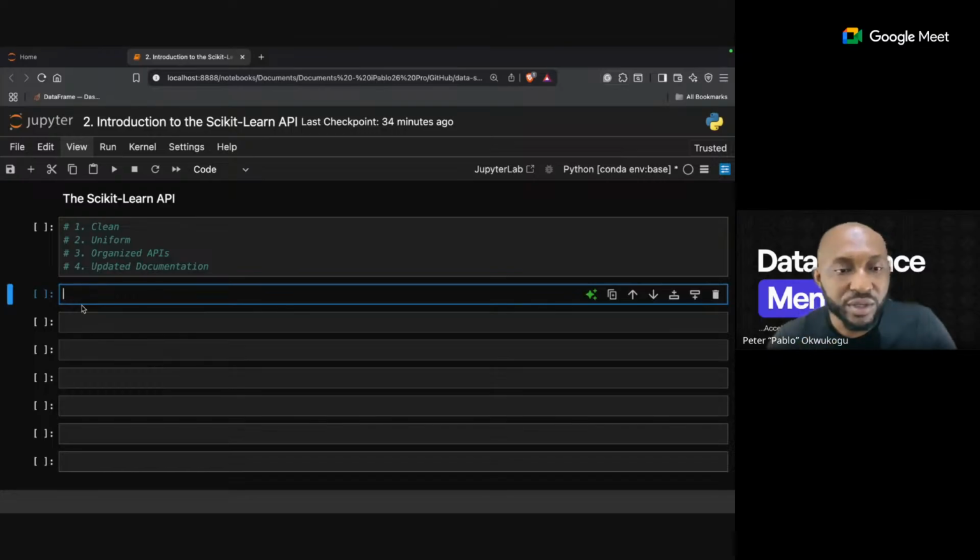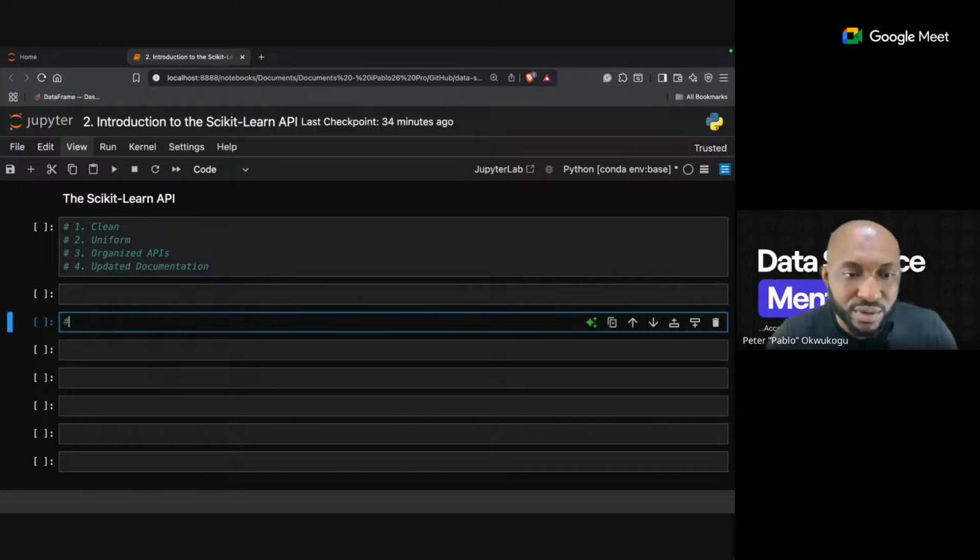The first thing we're going to do today is look at how data is represented in scikit-learn. It's super important. So again, I'm going to start off with a question. How is data represented in scikit-learn?